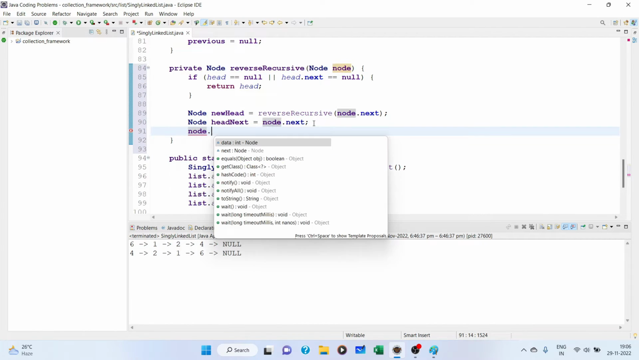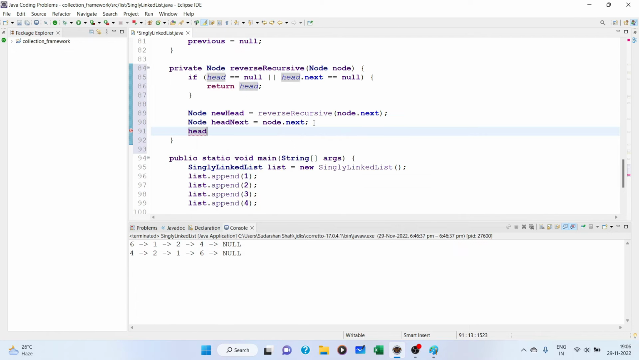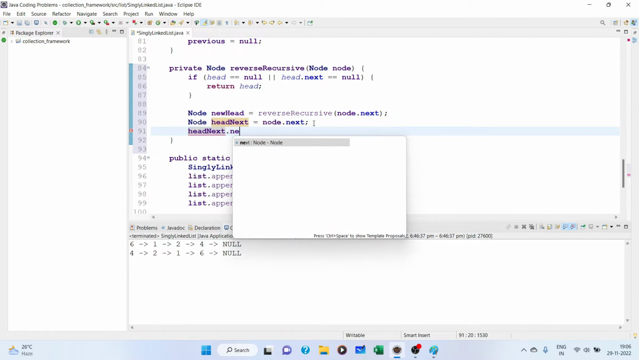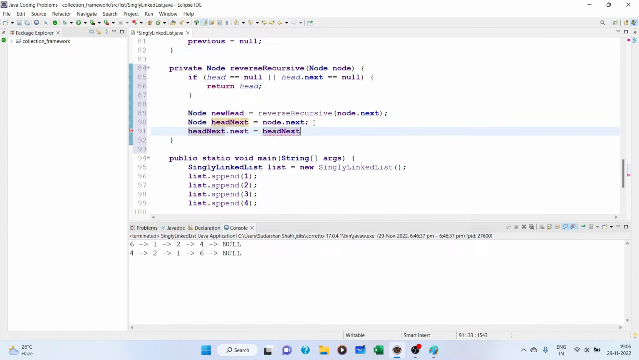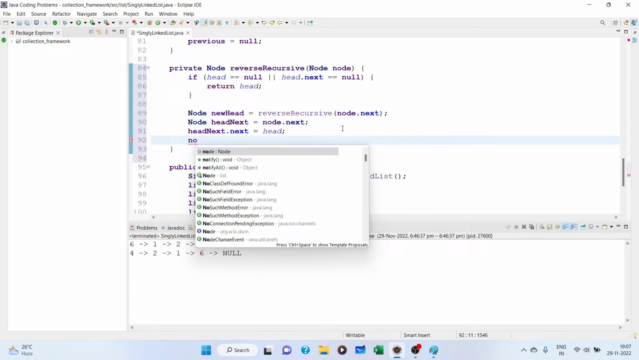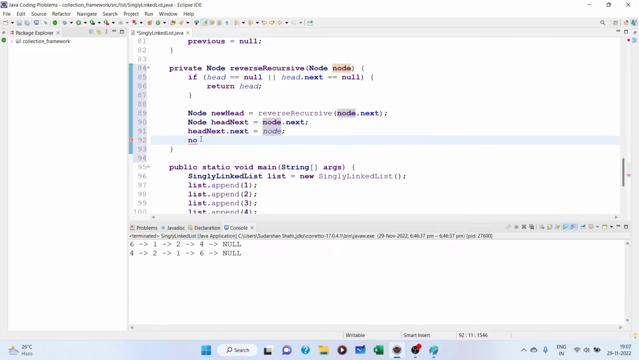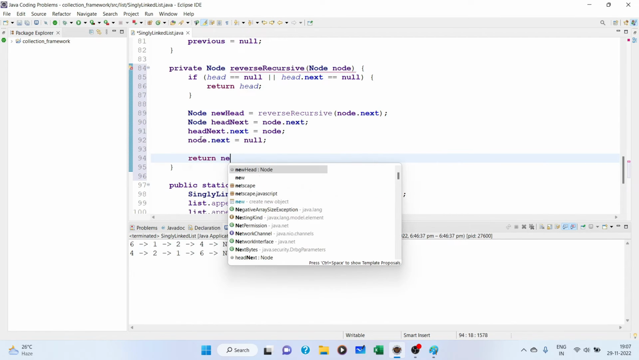Then, oh sorry, head next.next equal to head. Or we can say it should be equal to node. My mistake. And we have to make node.next point to null. And finally, we will return our new head.